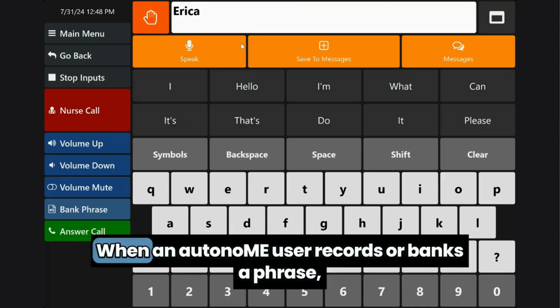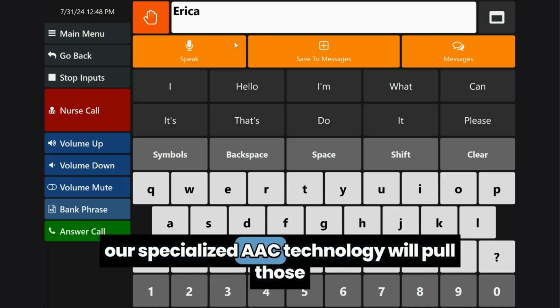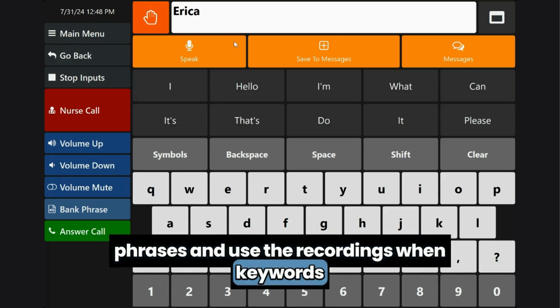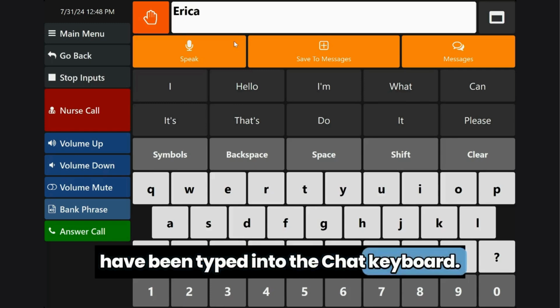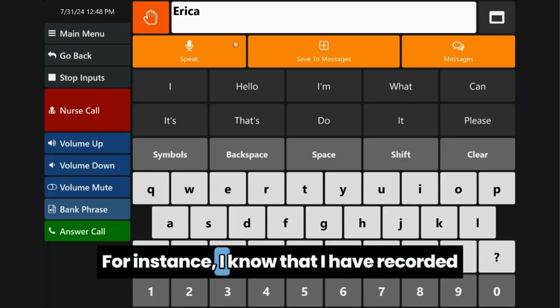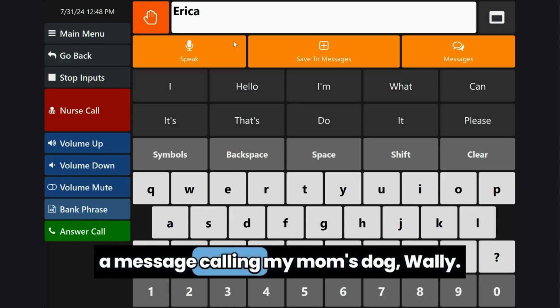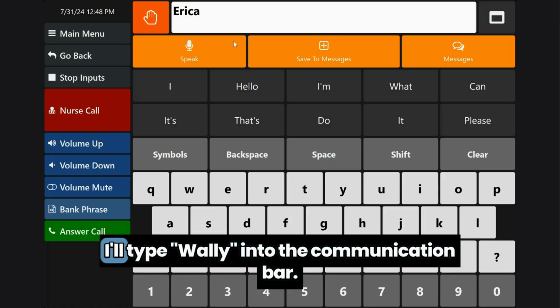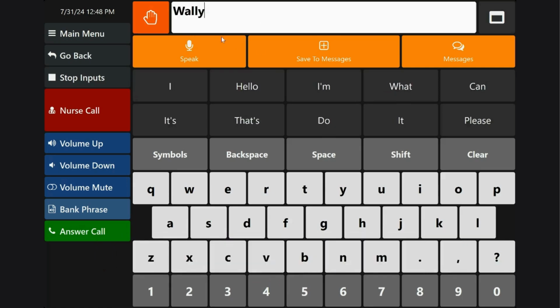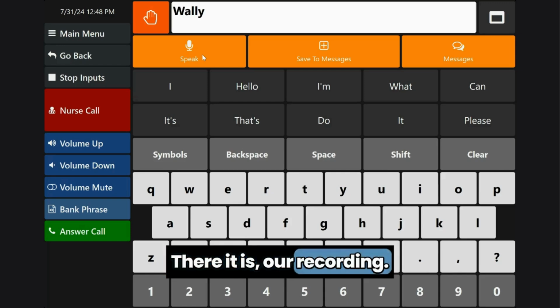Ta-da! When an autonoME user records or banks a phrase, our specialized AAC technology will pull those phrases and use the recordings when keywords have been typed into the chat keyboard. For instance, I know that I have recorded a message calling my mom's dog, Wally. I'll type Wally into the communication bar. Select Speak. Let's go, Wally. There it is, our recording.